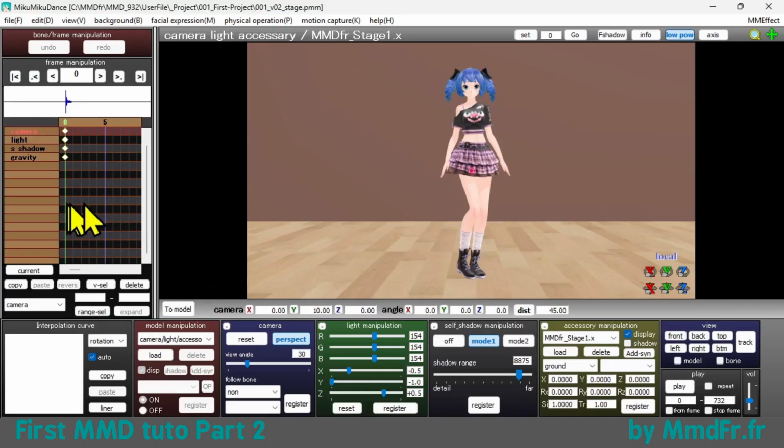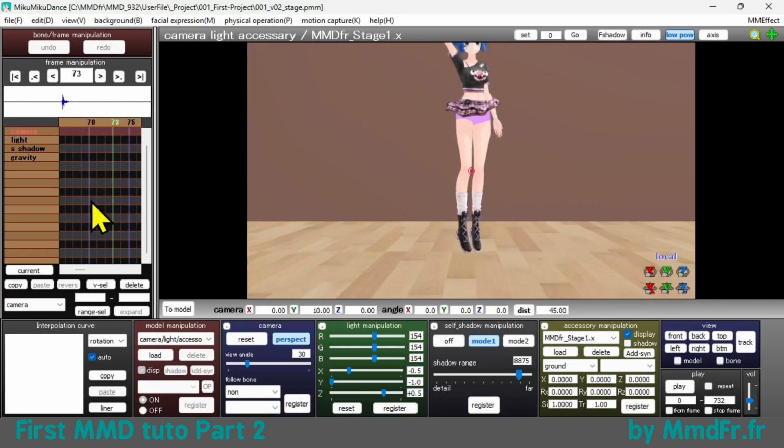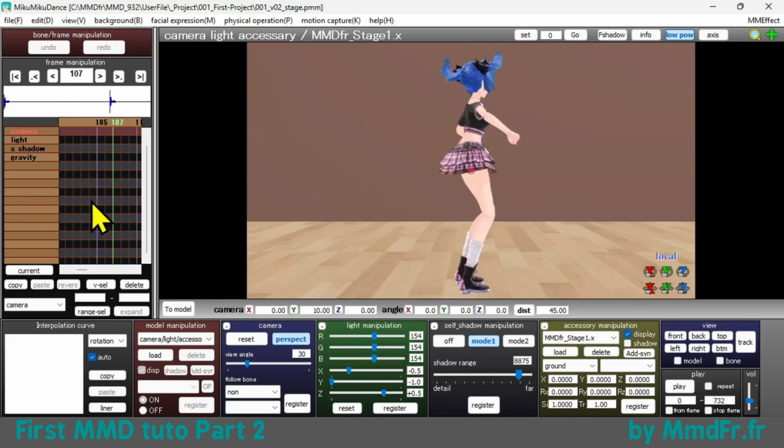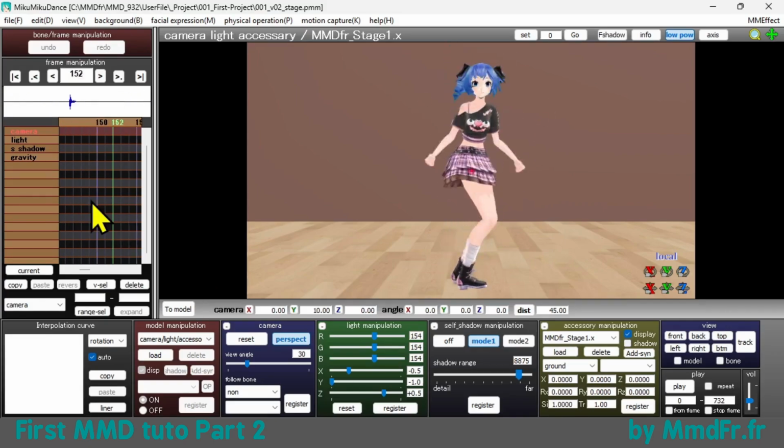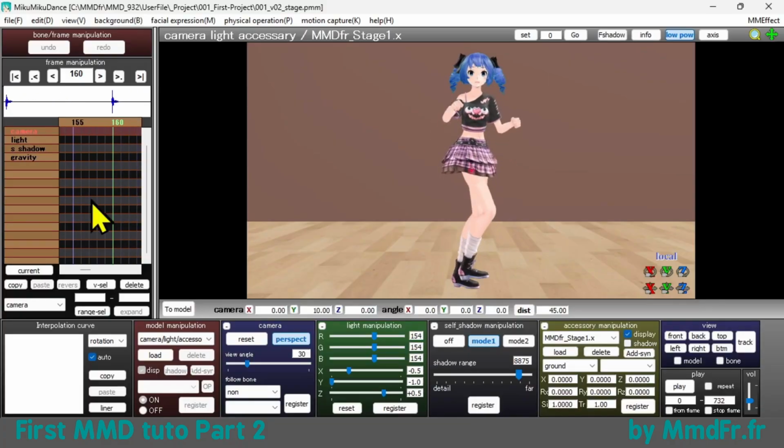Switch to camera mode and scroll through the animation using the left and right arrow keys. Position the camera at around 160 and place a keyframe on it. Click Register in the camera panel. From 0 to 160, the camera is fixed at its default value.